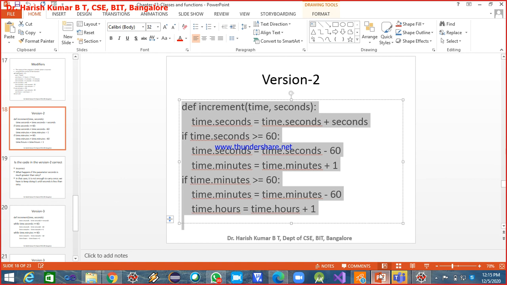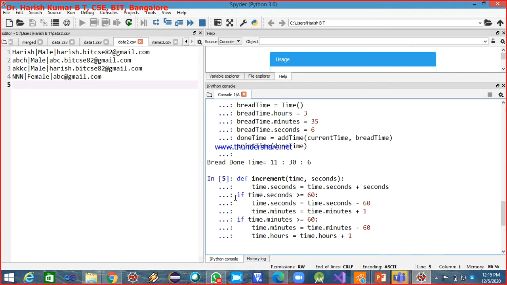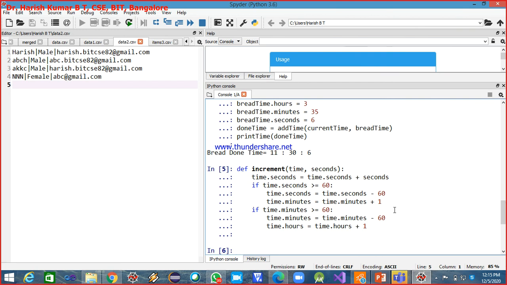Control C, and let me take this. Again I have to fix a few indentations. These two should be under this, and these two should be under this if statement. Okay, now it is correct. Now let me give this definition to increment. Okay, done.